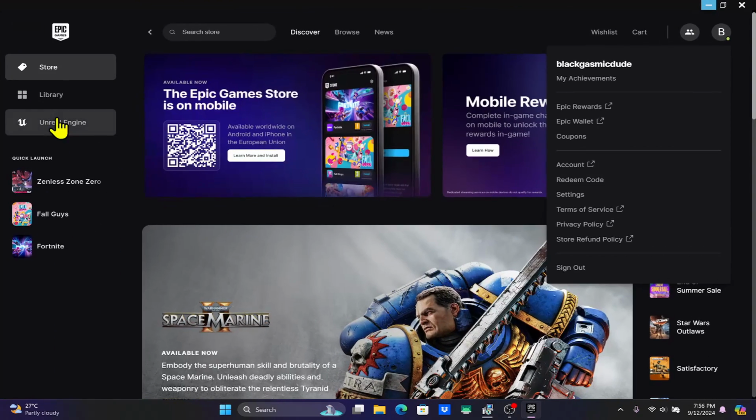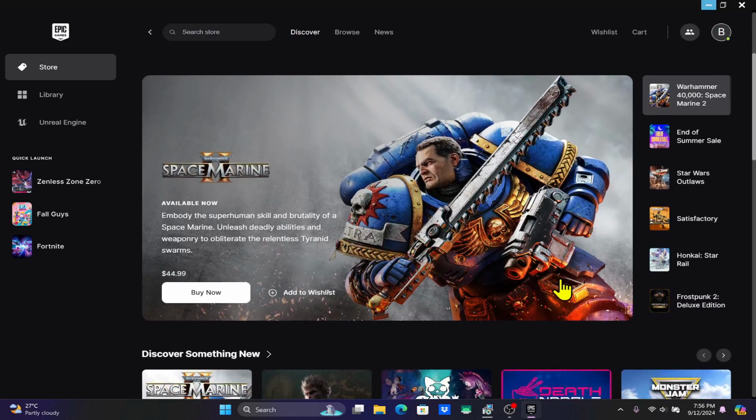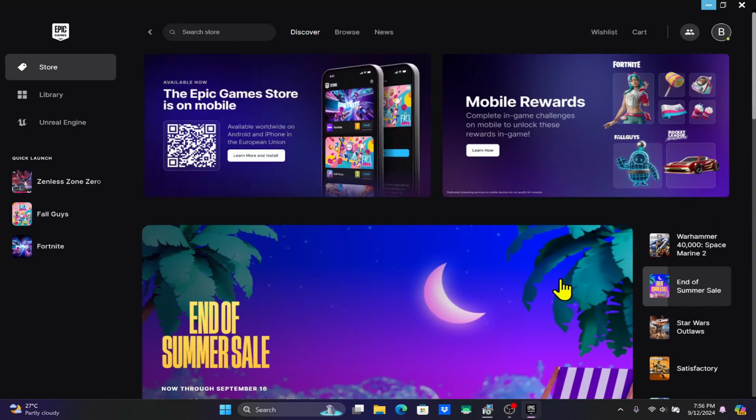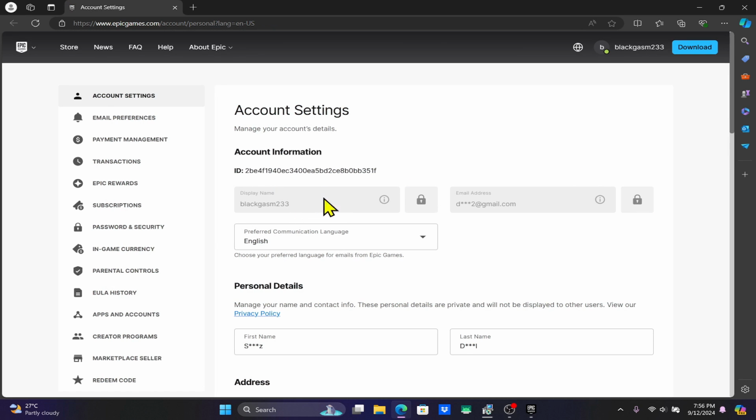So open up the Epic Games Launcher on your device, and if you haven't logged into your account already, proceed forward with your email address and your password. Once you are logged in and taken into the home page, click on the user ID at the top right corner and then click on account. Now from the account page, you will find the option to change your display name.